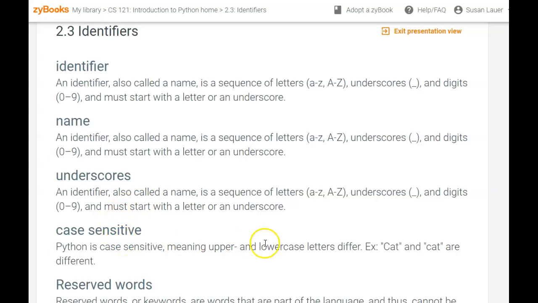Case sensitive means uppercase or lowercase. So it says here that Python is case sensitive. So if you type a capital C and the variable is actually a lowercase c, then it's going to give you an error. And it'll probably be a syntax error because it's not written correctly.